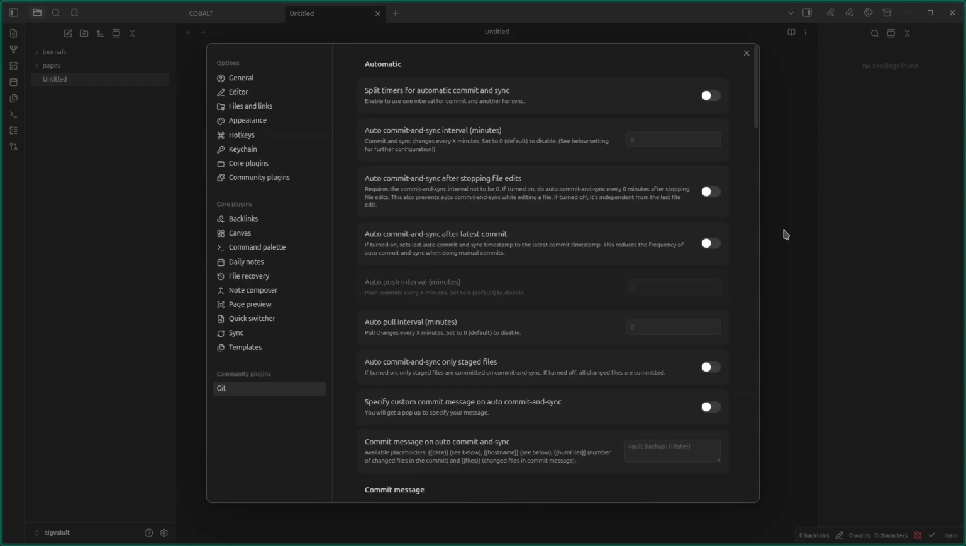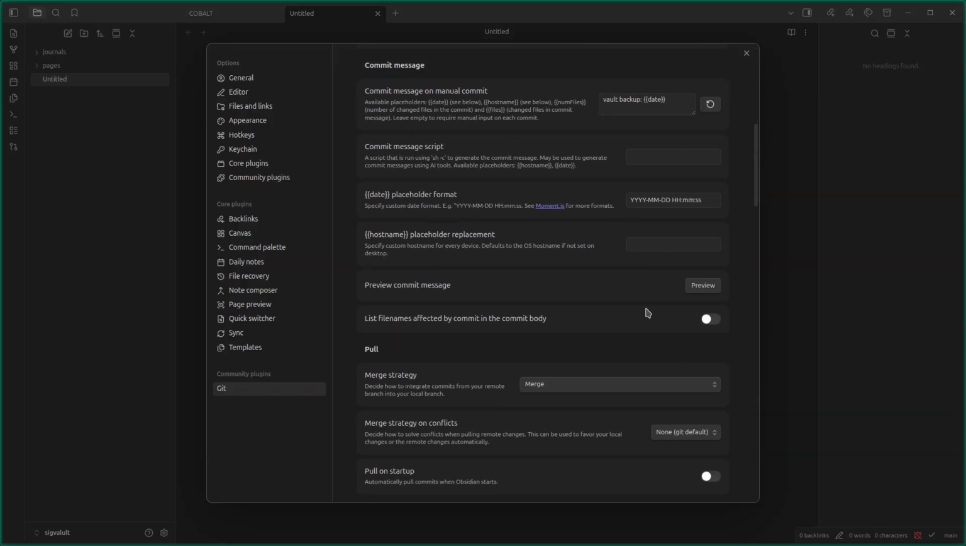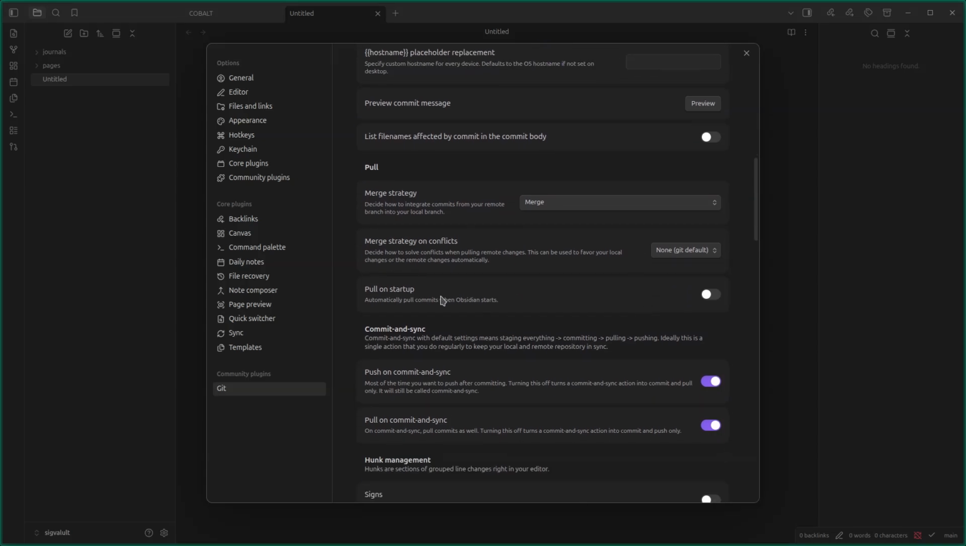There are options, and what I like about this option here is you can commit every 1 or however many minutes. I just set it to 1. And then another thing that a lot of people like doing here is you pull on startup. So it takes it right from the GitHub repo upon startup.